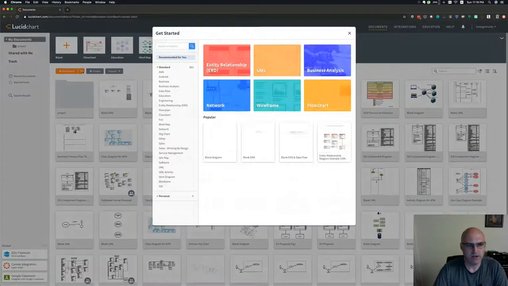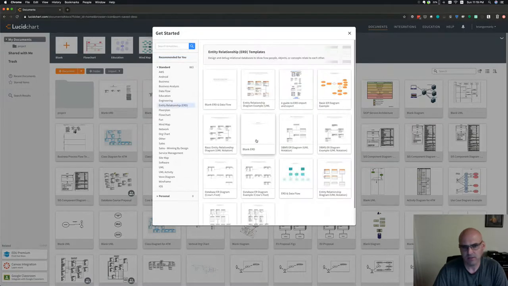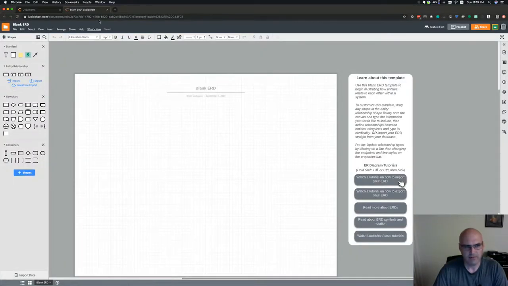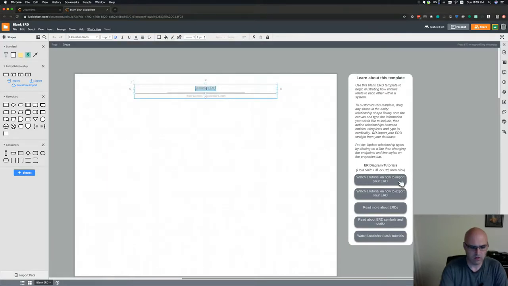So I'm going to go ahead and do the same thing again. I'm going to go to entity relationship, blank ERD, create document. And notice it popped this open in a new tab for me. This one I'm going to call map cushion demo 1. And we need some tables.